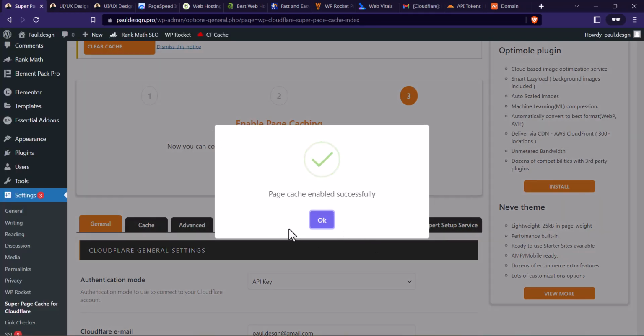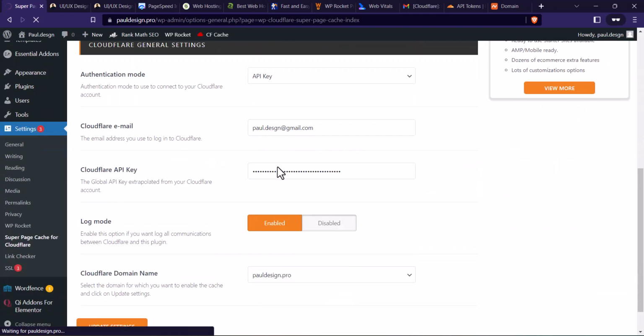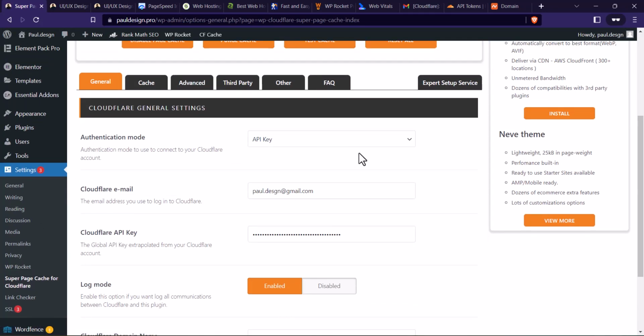Click on OK. Once you do that, it's going to enable the best settings for the Cloudflare cache plugin. So it's very important to just leave it the way it is if you don't really know all the technical information on how to fully optimize your website. So for me, I'm just going to leave it the way it is. The default configurations is perfectly fine.